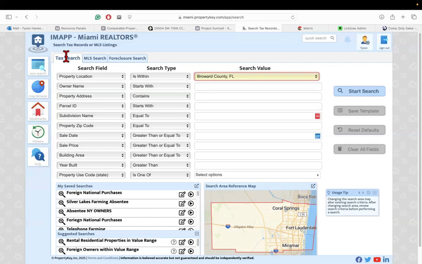So we're going to go here under tax search. I'm going to use Broward County. And then this is what's different. The other thing that's different in IMAPP is how we can look up properties based on the name of the community or subdivision. What you do is you type in the name of the community and then it will pop up in the list. So I want to make sure I cover that for my IMAPP veterans that are new to the new version.